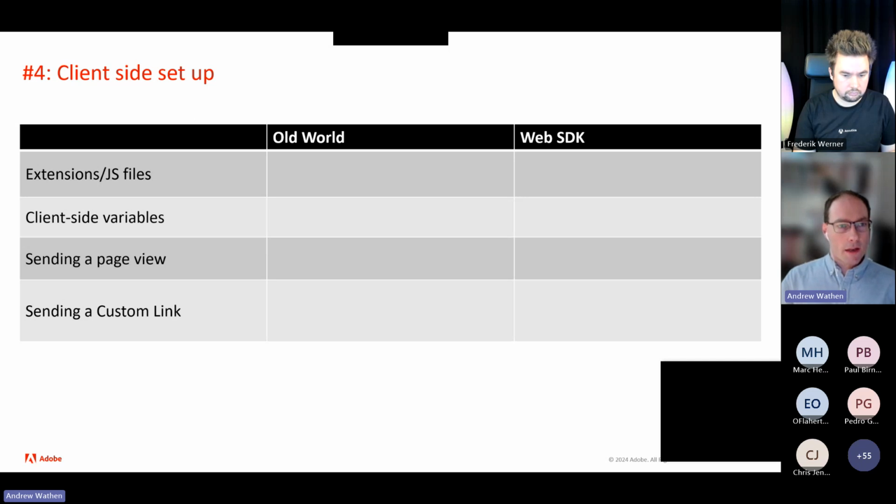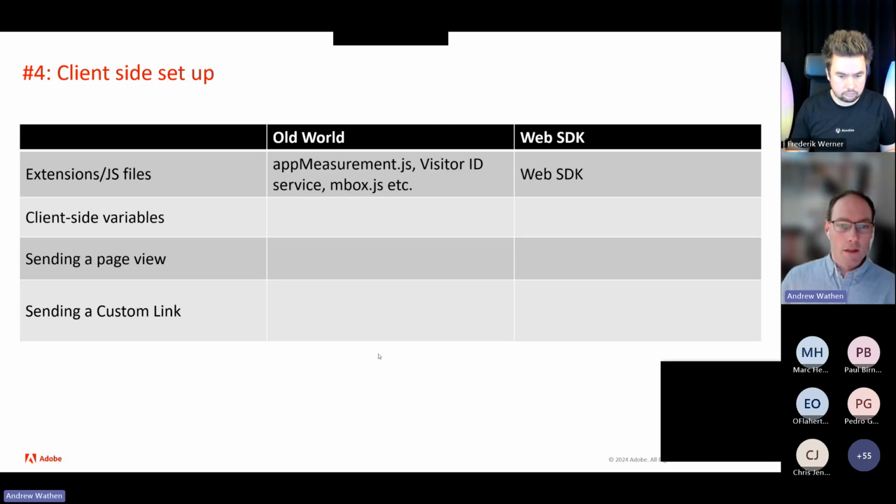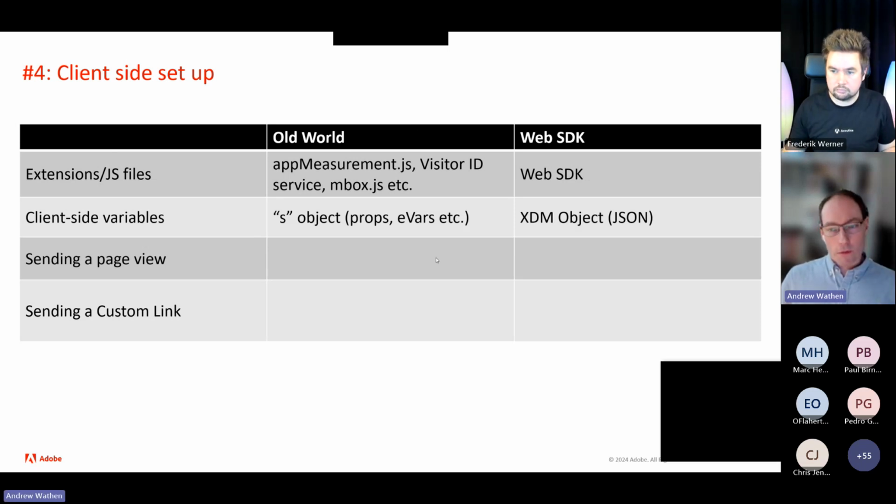So finally, just a little comparison of client-side setup, old world versus the new world with Web SDK. As mentioned, when we're talking about the tags that we're adding to support something like Analytics and Target, you may have 3 or 4 different libraries that you're deploying, whereas with Web SDK, you've got the one Web SDK extension. Client-side variables, again, we've talked about this. We've got the S object for Analytics in the old world, and now we're using this more generic XDM object.